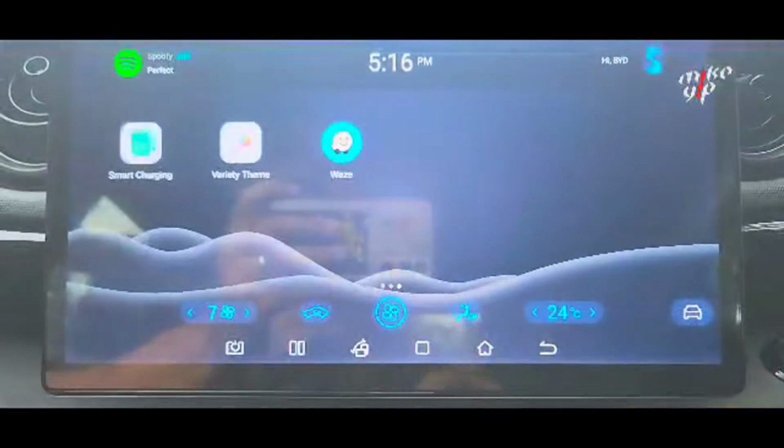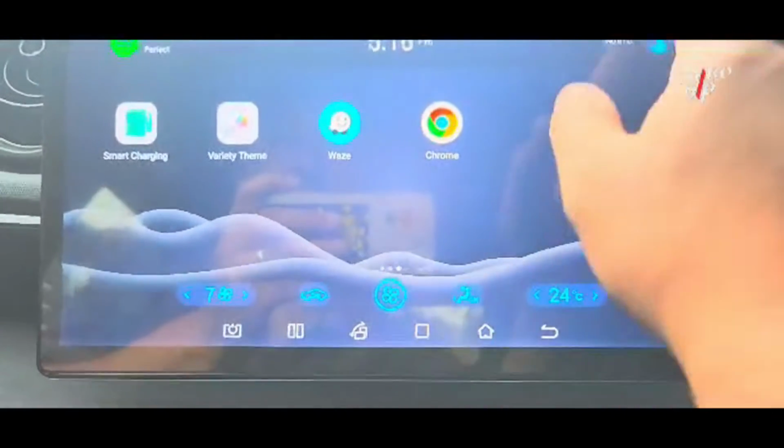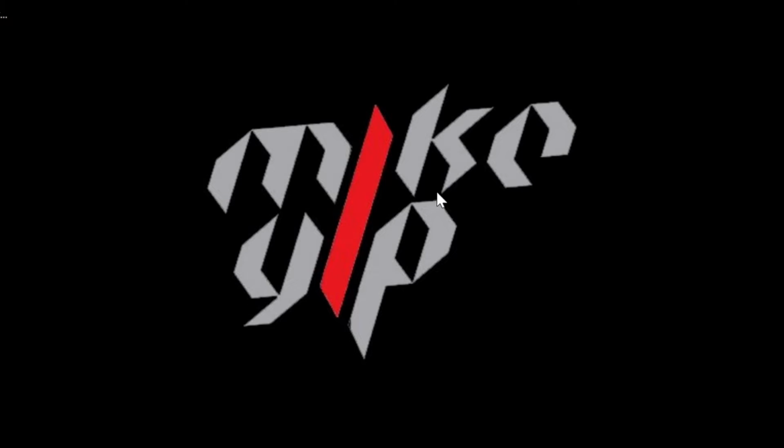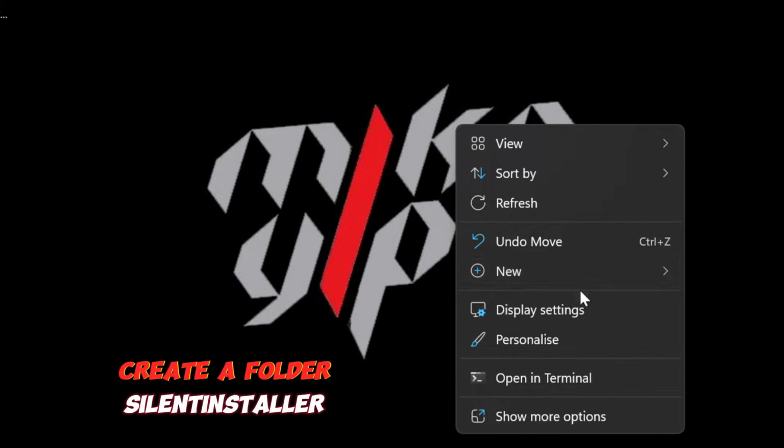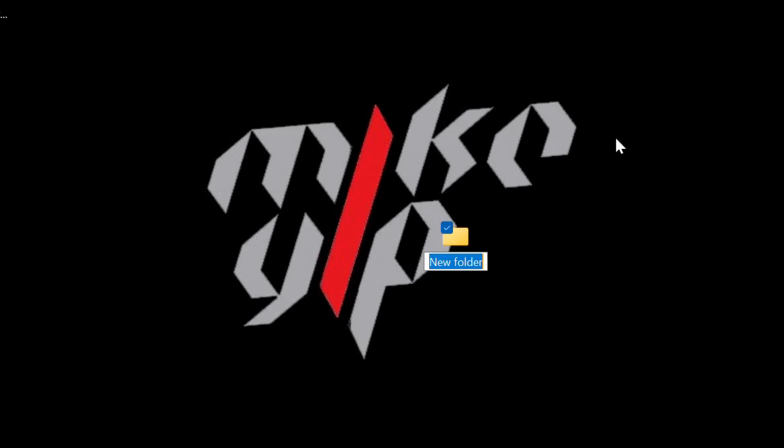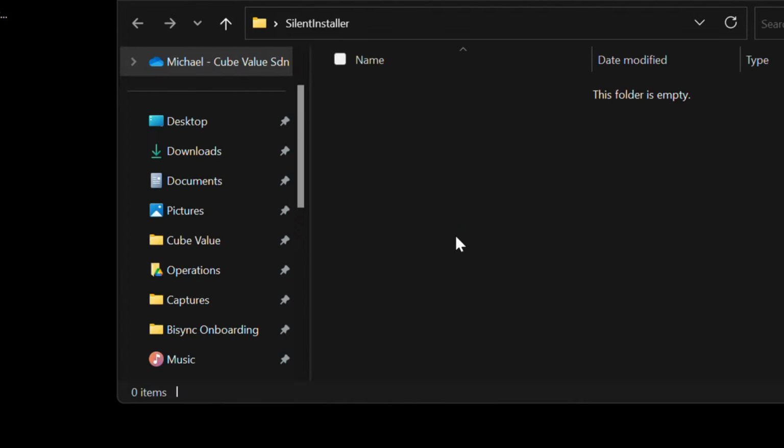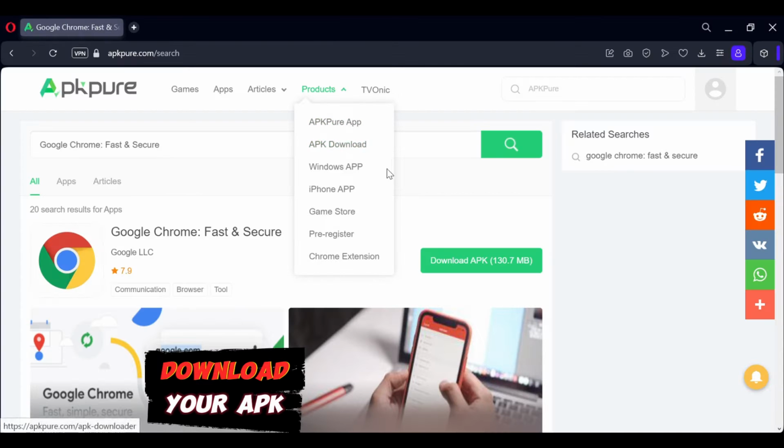BYD recently updated their vehicle's OS and is not allowing users to install Android apps not approved by BYD into their vehicles. If you're still using version 1.6.1, you can check out my previous video. Now, for users who want to try this new method, it's fairly simple, works in any version, and there are no passwords required.